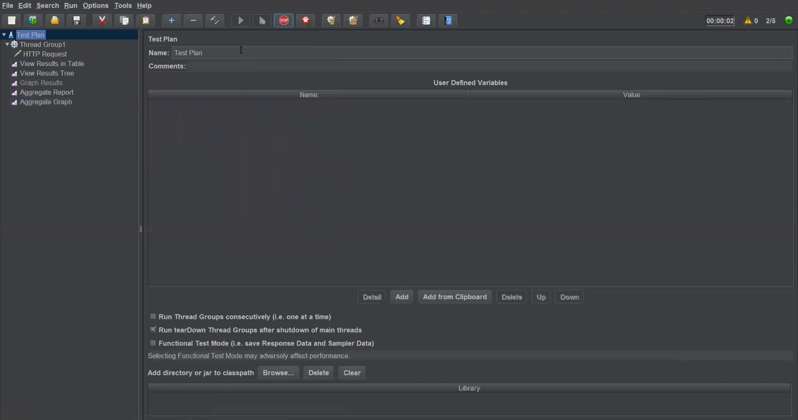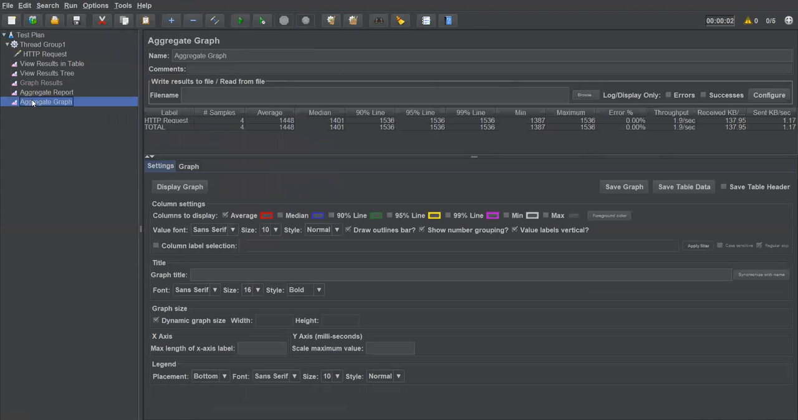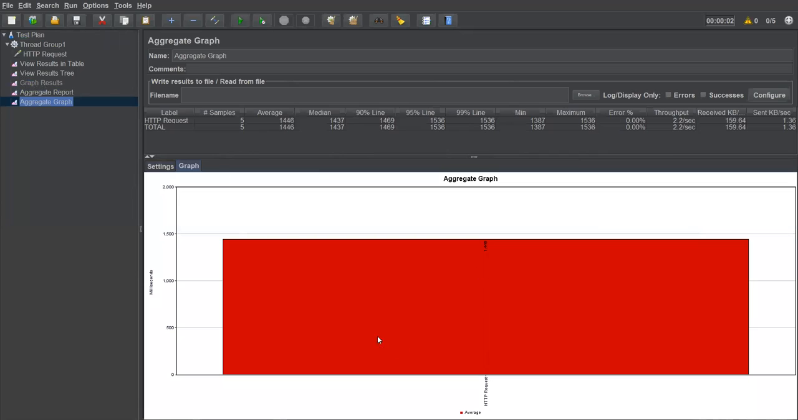Click on the run button, start. Now we can see the aggregate graph. For 5 requests, the same data is displayed here, whatever data we saw in the aggregate report. Now if you want to see the graph, just click on display graph here. Now it is giving the graph.